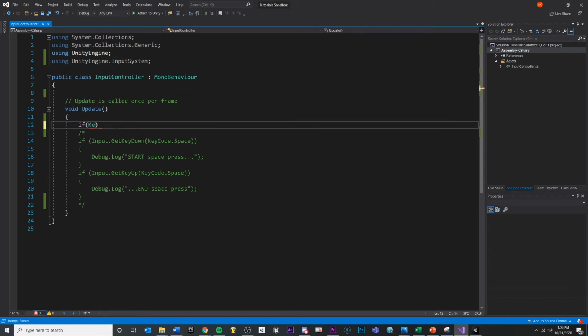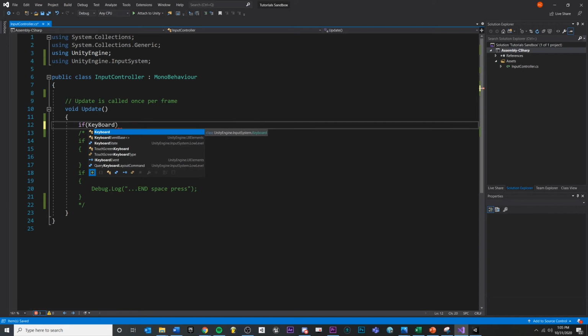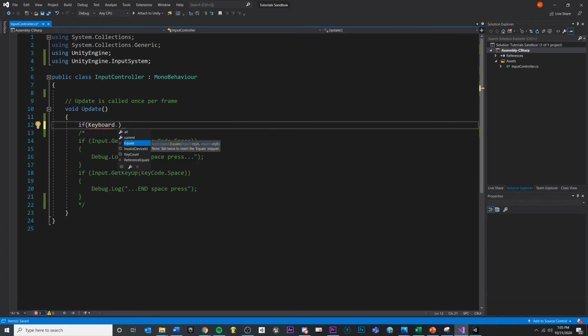So we'll say if keyboard dot, and this is kind of weird, but you have to say keyboard dot current, because we can actually switch devices. So I want to get the current one.